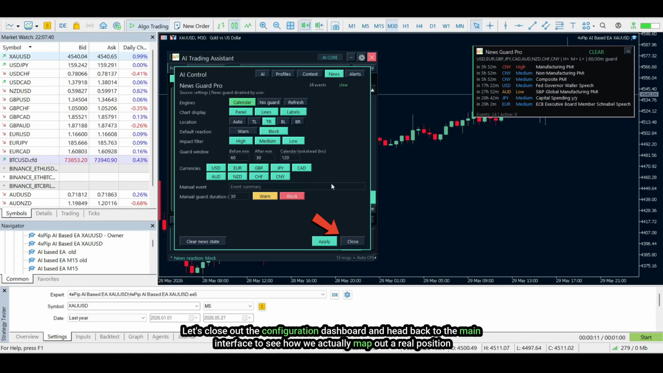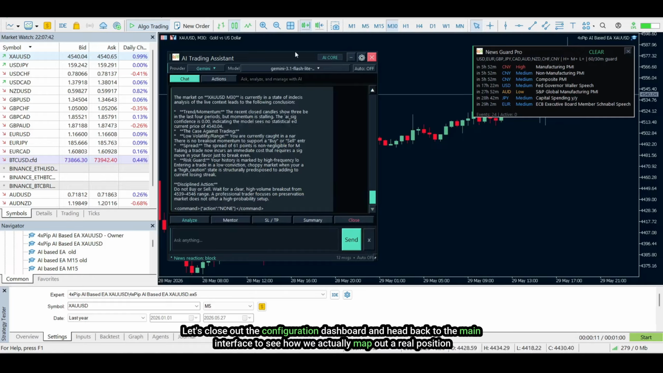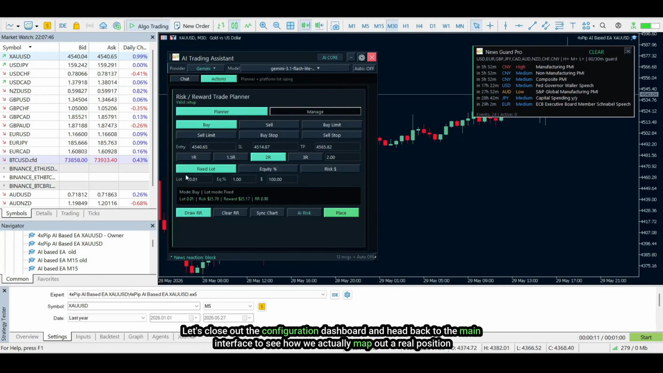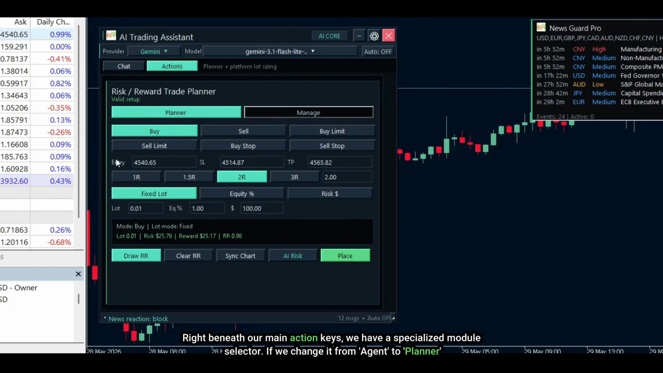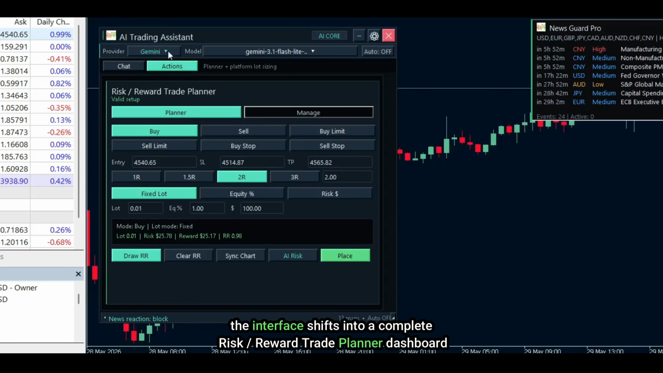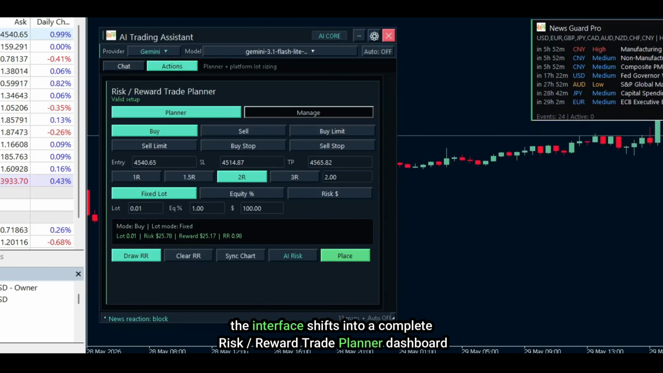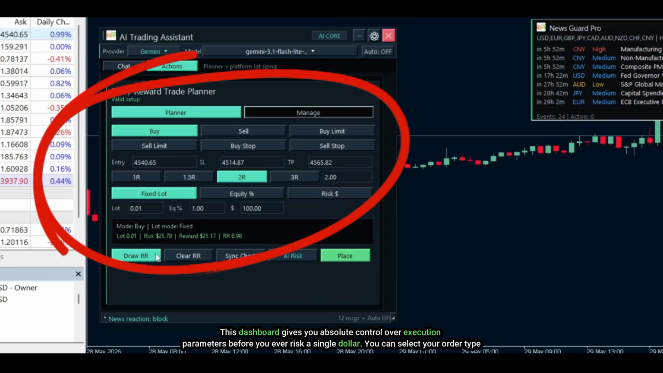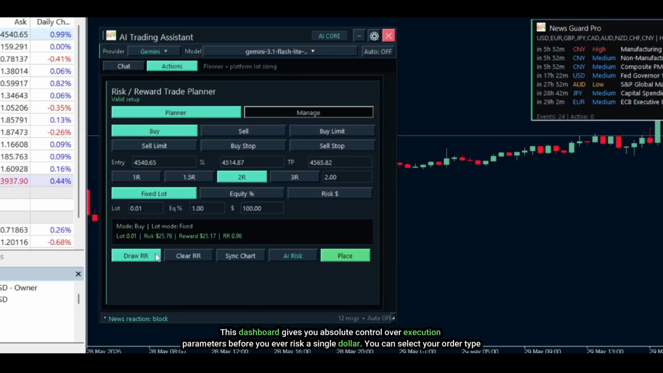Let's close out the configuration dashboard and head back to the main interface to see how we actually map out a real position. Right beneath our main action keys, we have a specialized module selector. If we change it from agent to planner, the interface shifts into a complete risk/reward trade planner dashboard. This dashboard gives you absolute control over execution parameters before you ever risk a single dollar.